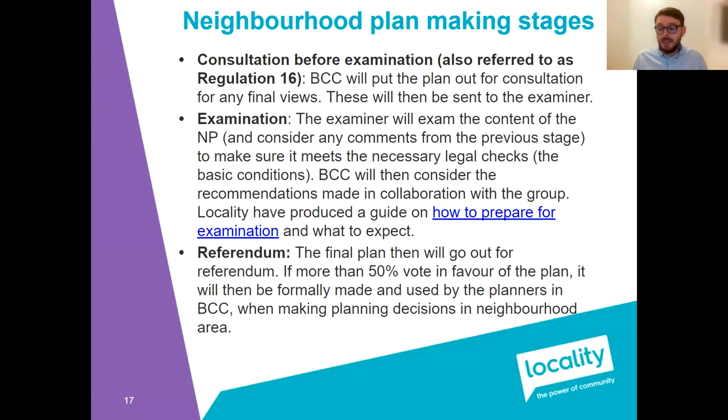And then after the examination, you'll discuss with Birmingham City Council, and then a decision will be made on whether or not to send the plan out to referendum, which basically is like any referendum. You ask a very simple question: do you want this neighbourhood plan to be used to shape decisions when considering planning applications, yes or no? And if more than 50% of the people within the community vote for the plan, then it will be formally made, and that means it will then start to be used by the planning team within Birmingham City Council when deciding on planning applications within your area.